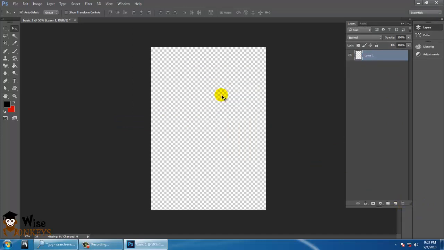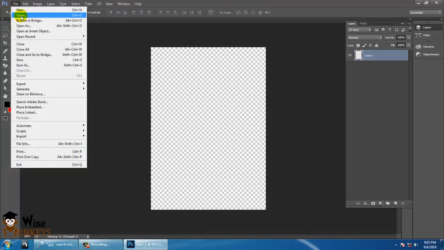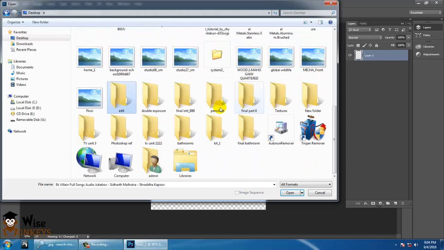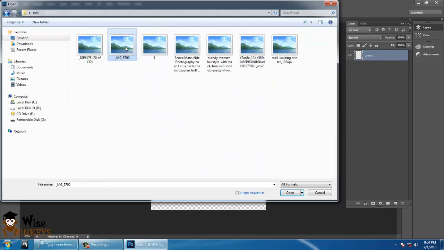Okay, so we have some editing tools over here. We have a lasso tool, a polygonal lasso tool, and a magnetic lasso tool. What is the difference between these three tools? I'll explain. Let's take an image over here. You can go into File, Open, and open an image.